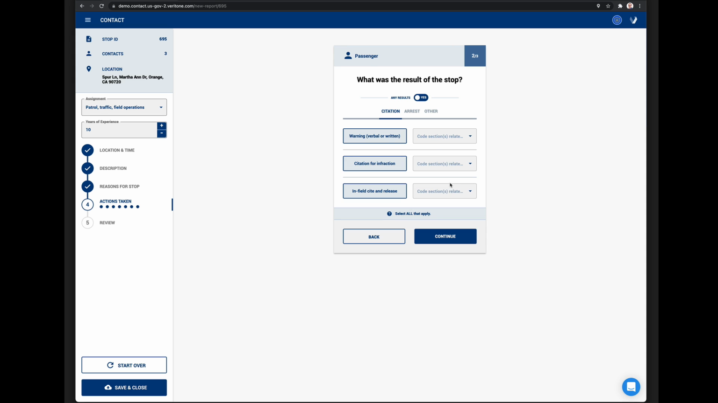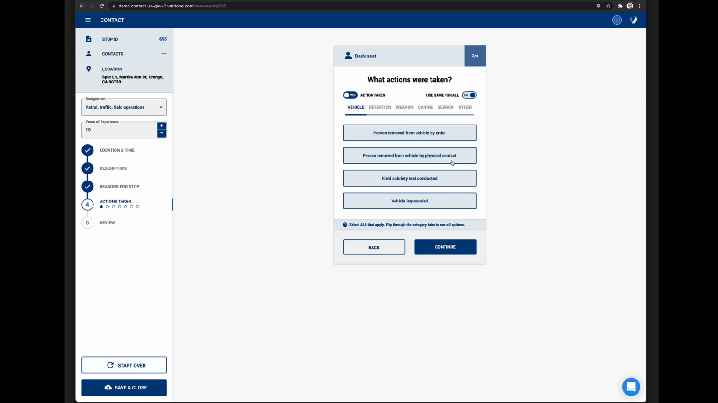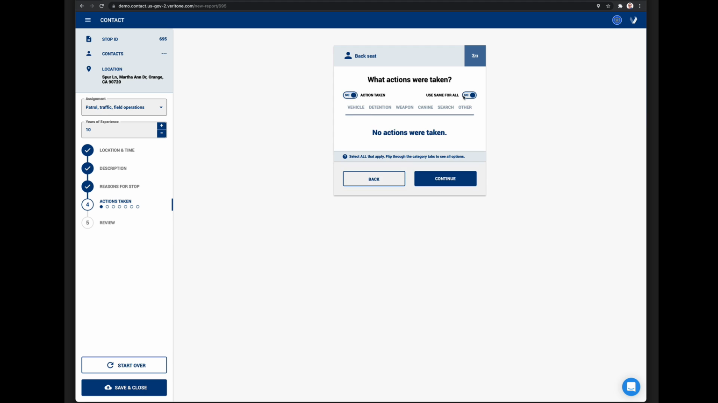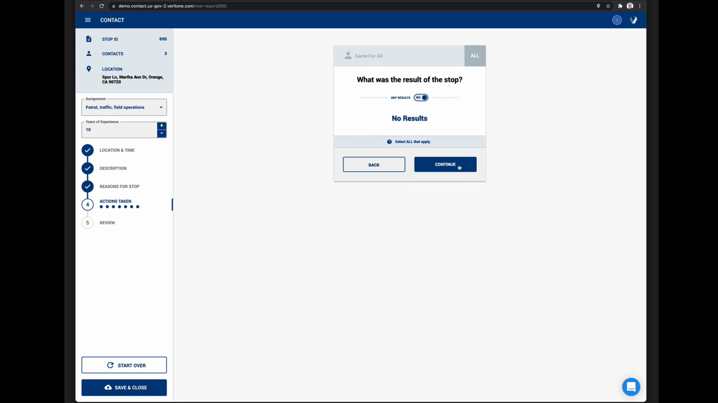In the time it has taken to provide this brief overview, you have seen a stop data collection take place for a traffic stop with three individuals within the vehicle.